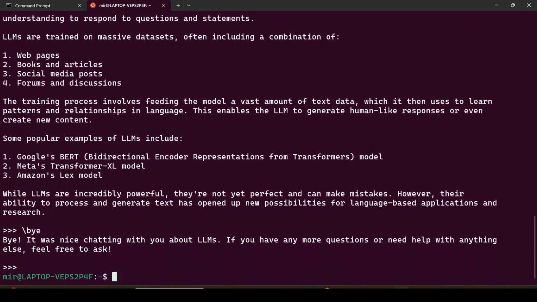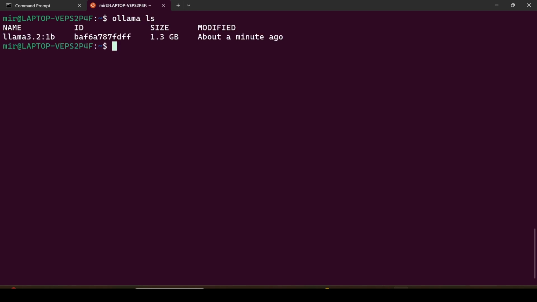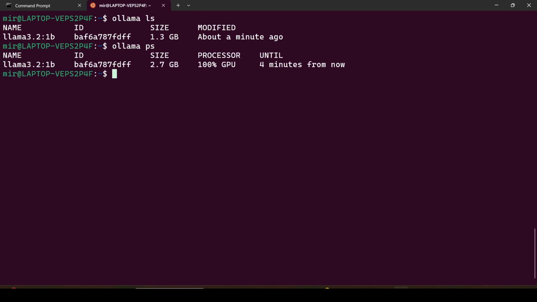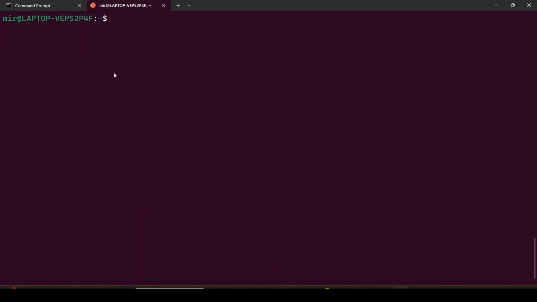Just press Control D, okay, Control A. You can see, type ollama ls to see the list of models. In my case, one model is here, and you can see the running model with ollama ps. Several commands are available with ollama; hit enter. You can see there are several commands available to run the model on your PC. Okay, and Control L, it is running successfully on your PC.